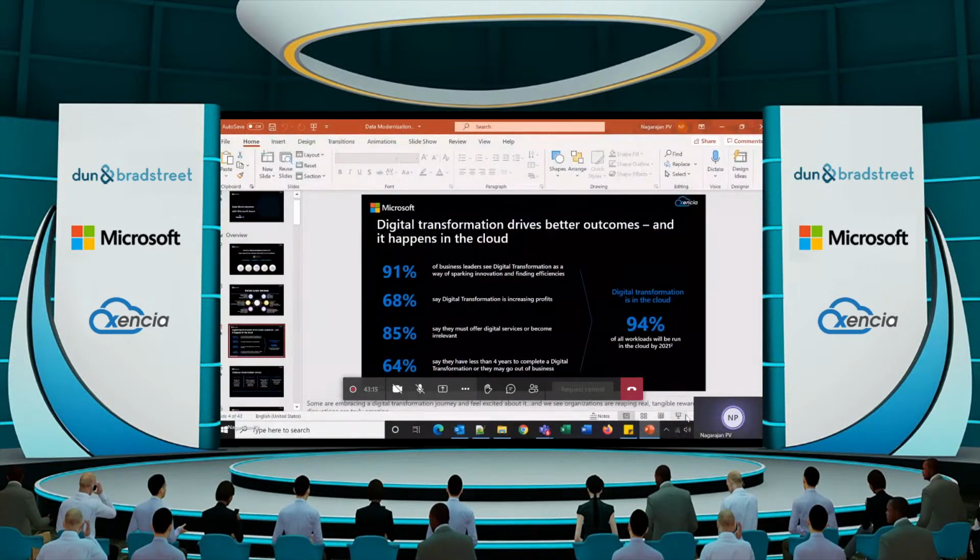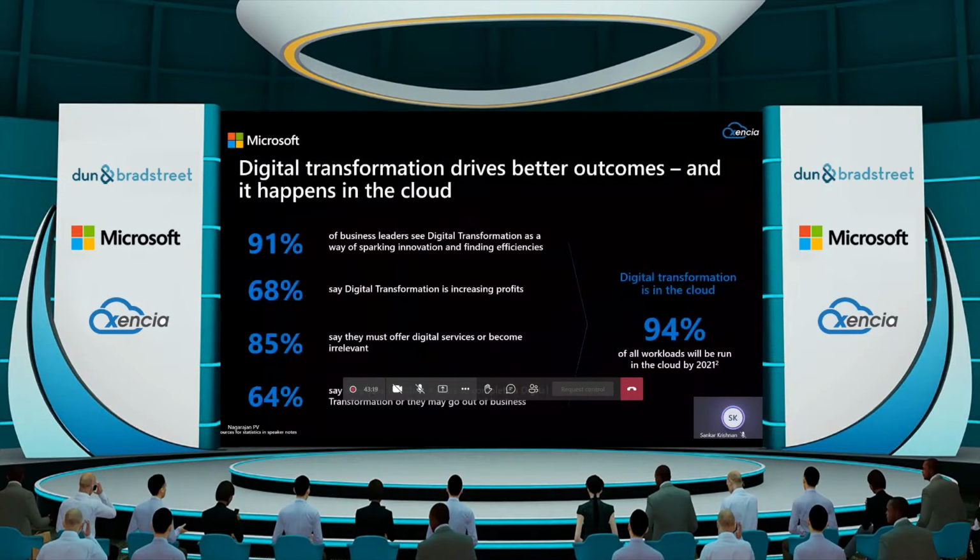Shankar, let me know once you're able to see the screen. Yes, PV, I confirm that I can see the screen.